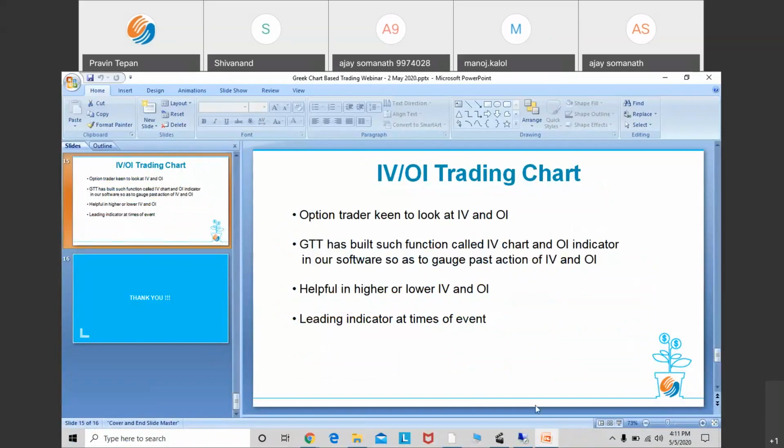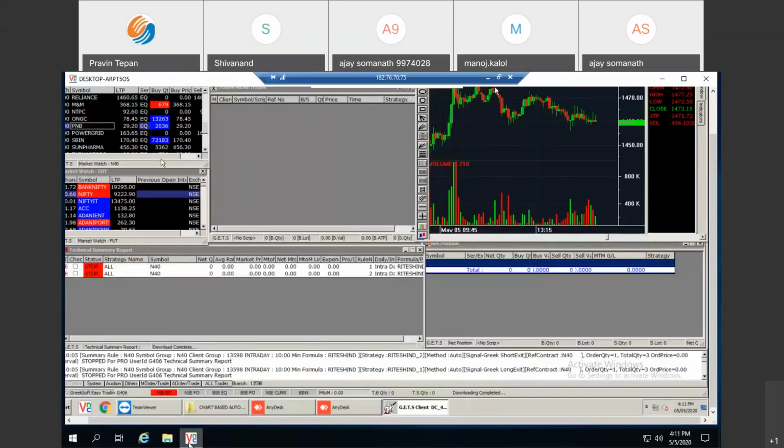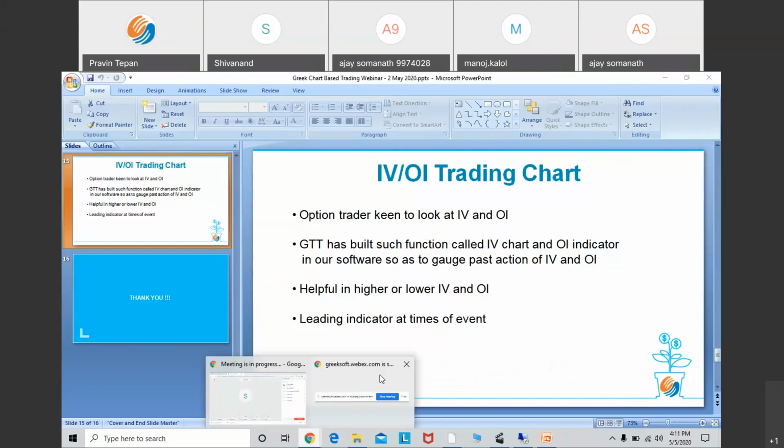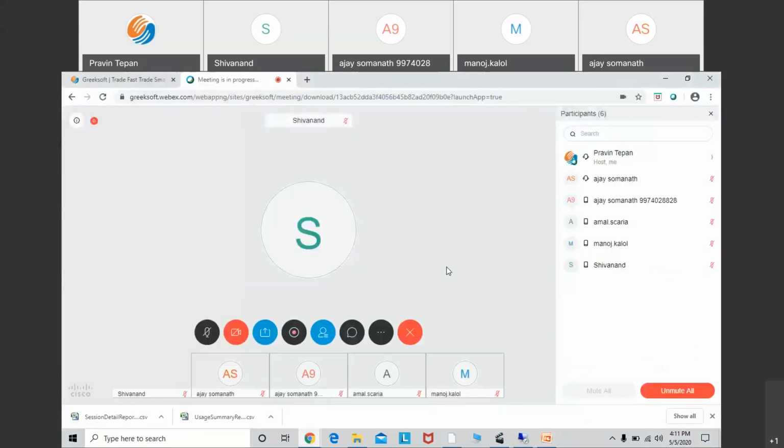Now, let me quickly share the trading screen, and Shivanand will take it from here. Just give me one moment. Shiva? Yes, sir. So you can take it from here. Let me quickly share the screen. Okay. Thank you.